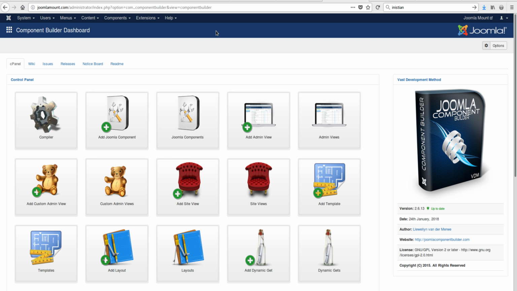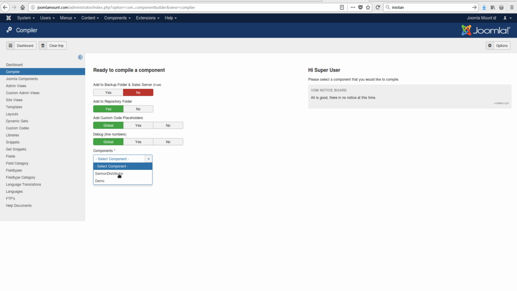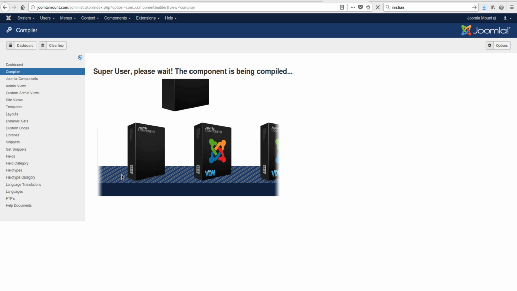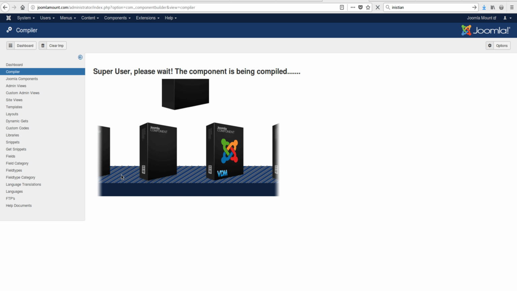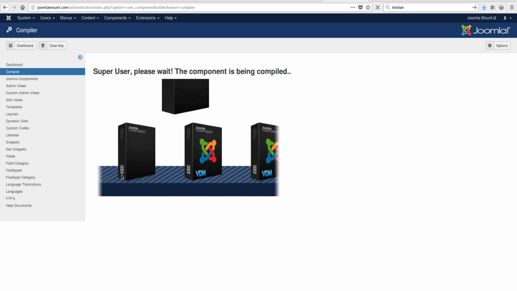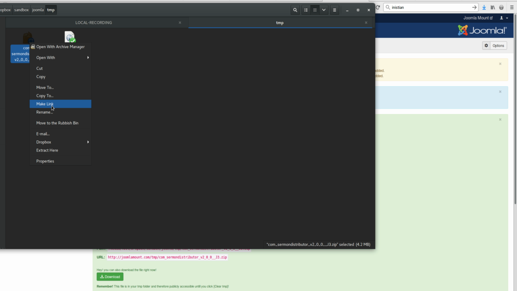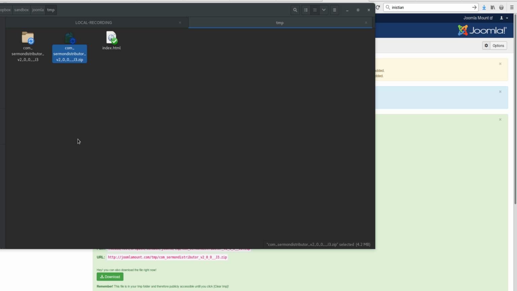So the best way to illustrate this is, well, let's just compile a component. So we have a similar distributor here. I'm just going to compile that for us. And then we'll go to the zip file, we'll unzip it, have a look at it, and see those files. Okay, here's the file. I'm going to just extract it here.